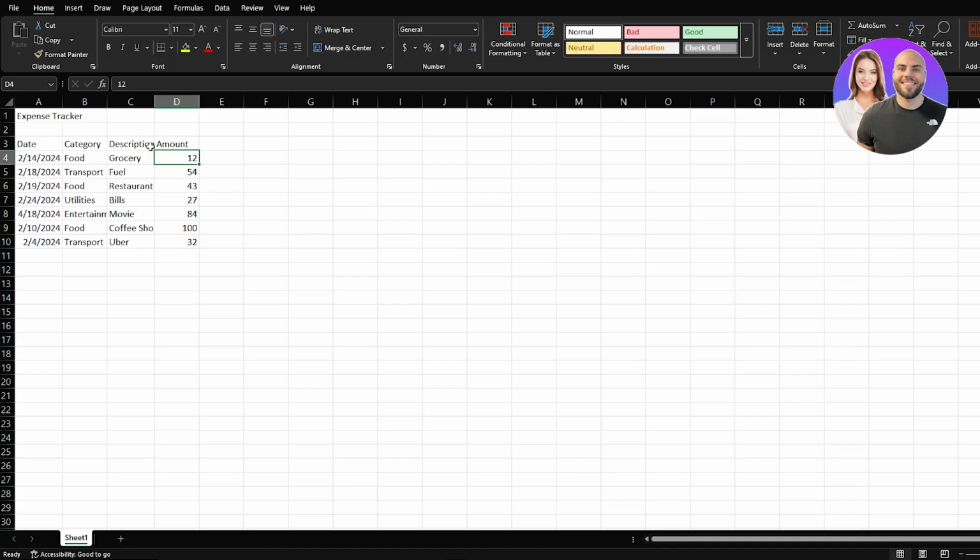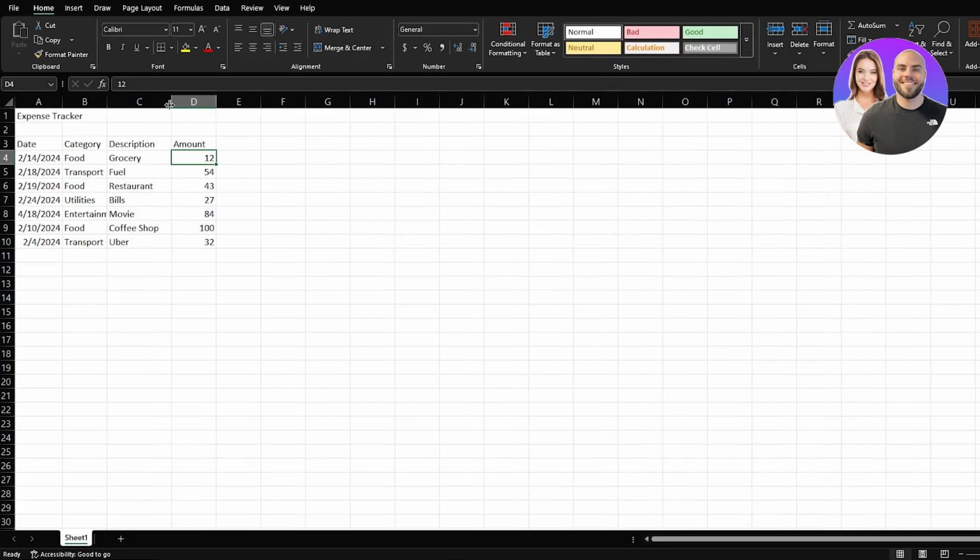So to resize a column, hover your mouse over the border of that specific column. Now your cursor changes to a double-headed arrow. You're going to click and drag the column to make it wider. So you can see now it is much more visible. You can make a column wider or narrower according to yourself.